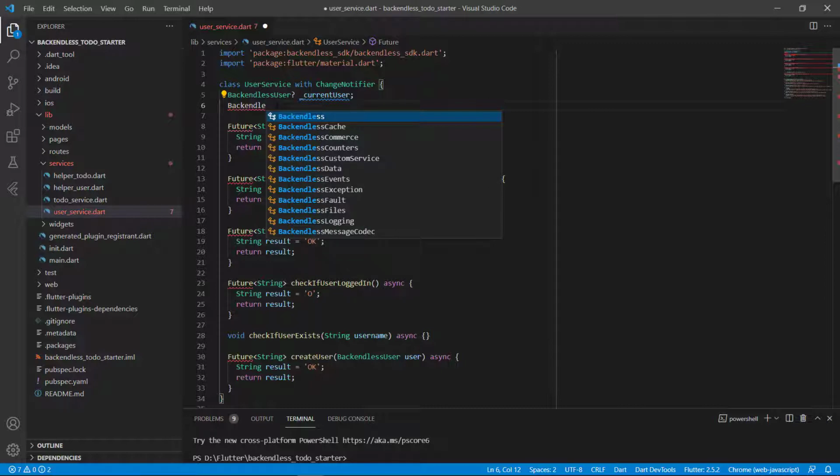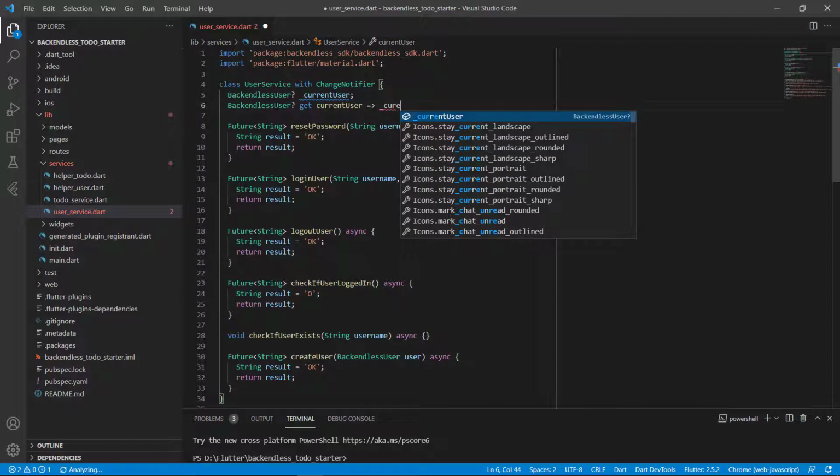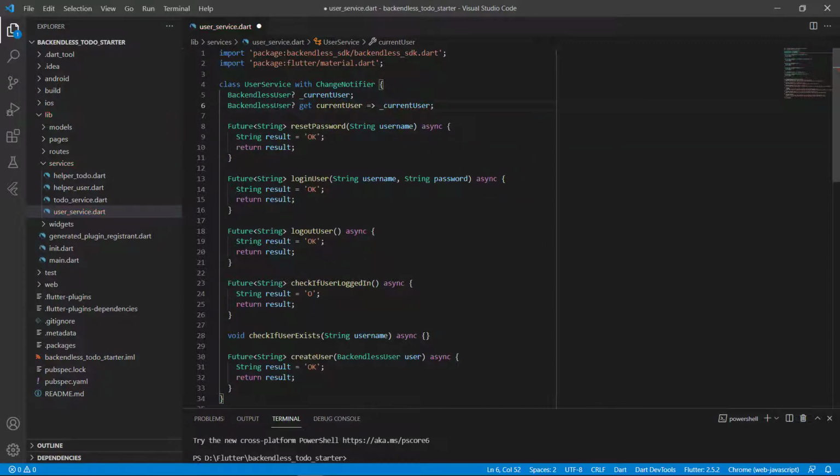For this current user, we want to have a getter function there. So we're going to say Backendless user, we have the getter there, and let's call it current user. And we want to get back that value of current user. Right, so we created a field called current user that provider must provide for us just to keep track of the current user and the current user's data. So in order to get back this field, we will just be calling get current user, and we will be returning back the current user.